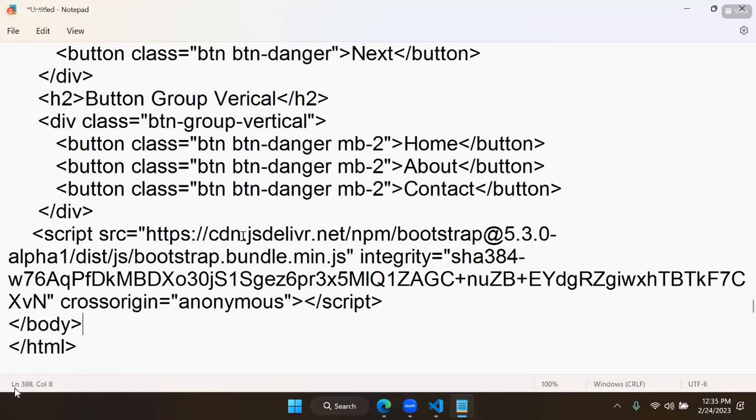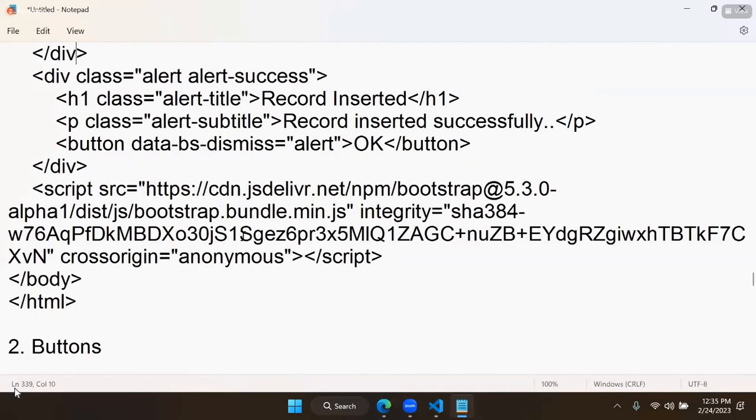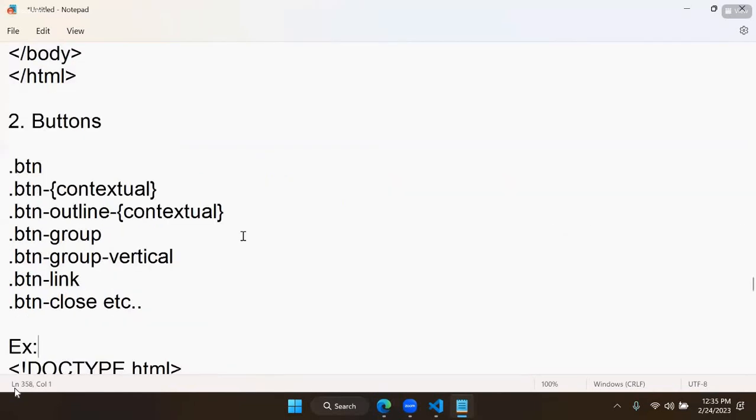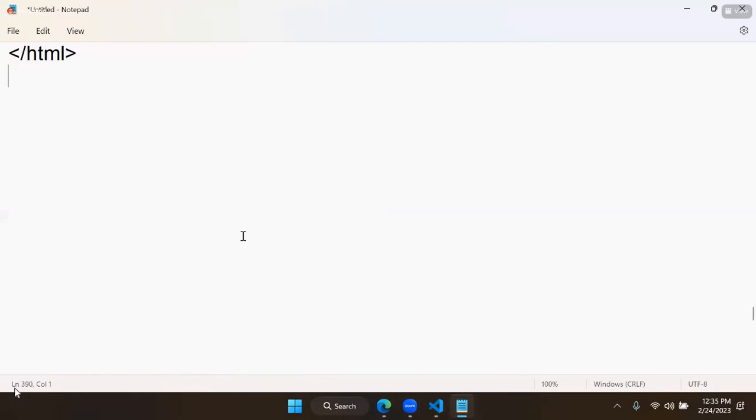So what are the classes here now? One is alerts. Another one is buttons. Now very popular, another important one here, we have cards. These are all components actually, Bootstrap components. Cards, we can keep it more special. For cards, we have classes like card, we have card header, we have card body, and card footer.